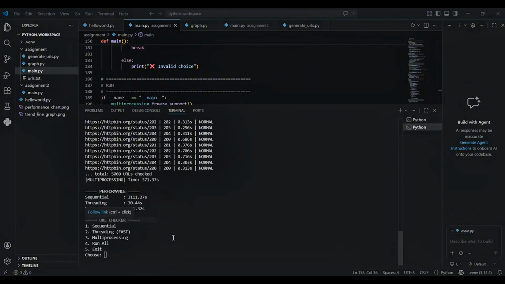From this result, we can conclude that threading performed the best for this project. This is because URL checking is an I/O bound task and threading is more efficient for handling multiple network requests at the same time. Multiprocessing is less efficient here due to overhead from process creation.